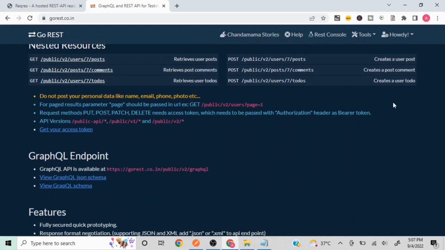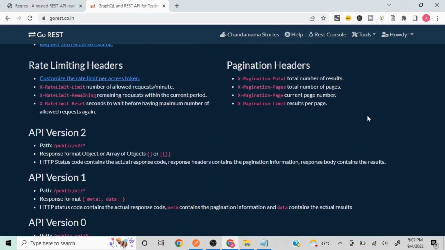Here, if you take a look at this, request methods PUT, POST, PATCH, DELETE need an access token, which needs to be passed with the authorization header as a bearer token. That means if we send these types of requests to this particular API without the authorization header, that is not going to work. So let's take a closer look at the details here.